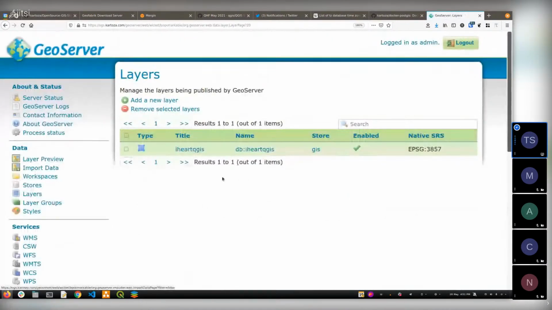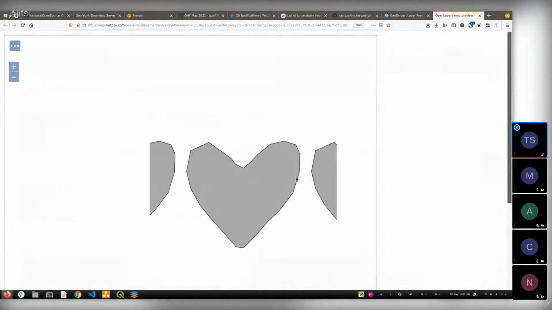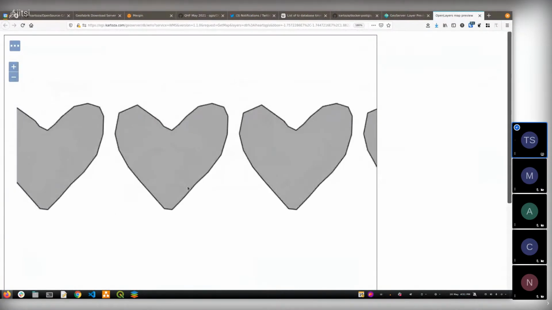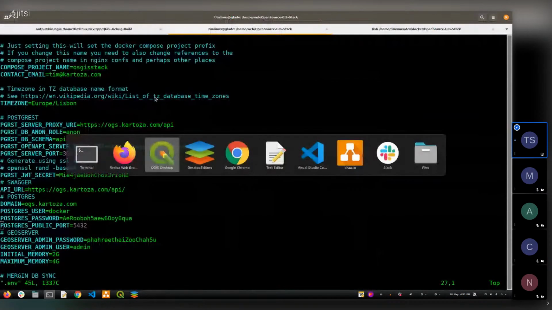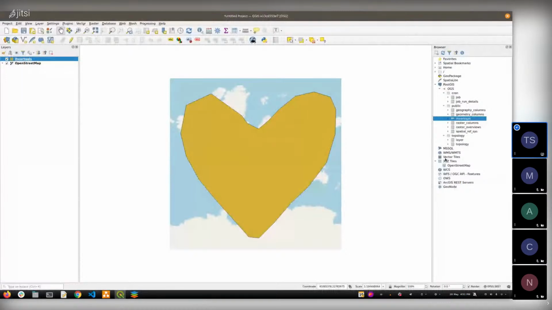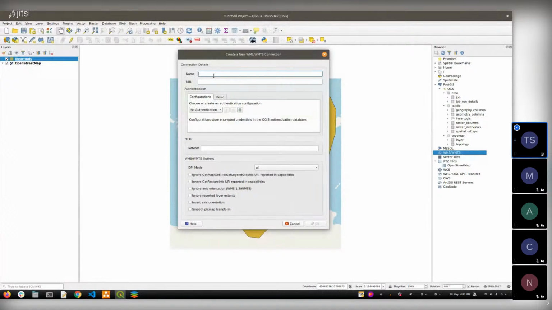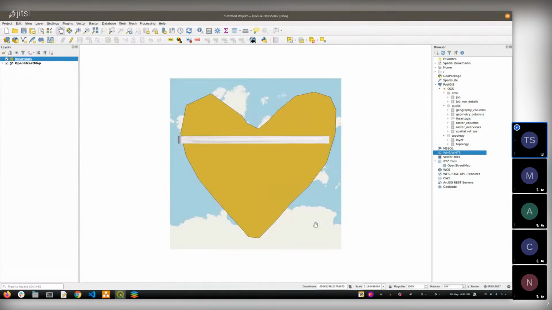And now, just by dragging and dropping on QGIS Desktop, I have created a new layer. So I can go to the layer preview here. And there's my amazing work of art. And that's published as a WMS service. So I can take this link over here, go back to QGIS, and do some recursive GISing here. So I'm going to go create a new WMS connection. I'm going to call this OGS GeoServer. And I'm just going to take the defaults for everything.